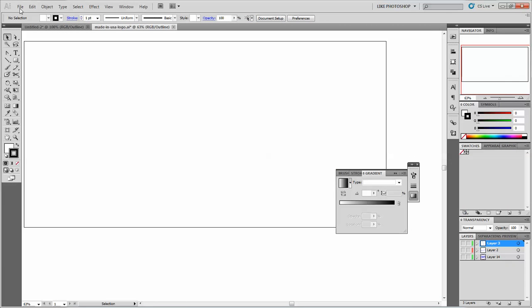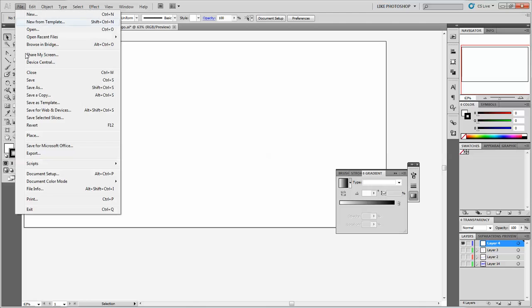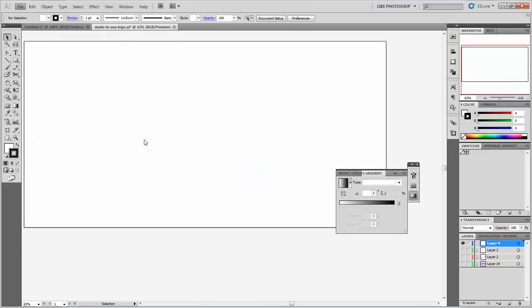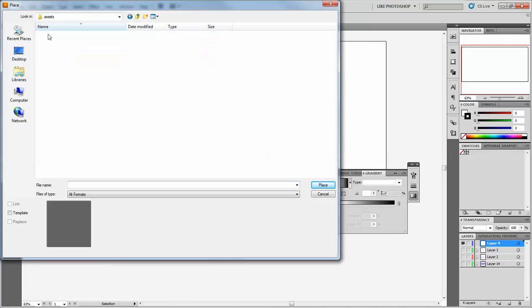Alright, so after that I'm going to go back to Illustrator, and I'm going to go File, Place. So I'm going to make a nice layer for my picture. It should be at the bottom, but I'll make a nice layer here. I'm going to go File, Place. I'm going to pick my Assets folder, and then there's the image.